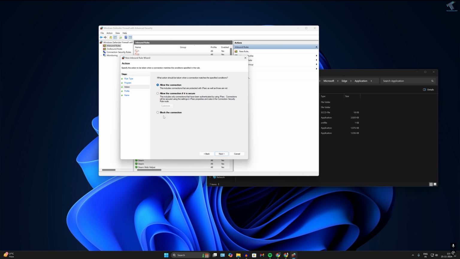Simply go to your start or search window and type run, and after that open run, or else you can press Windows and R together to open the run dialog box. After opening run, type this command, wf.msc, and press enter. It will open Windows Defender Firewall with Advanced Security.